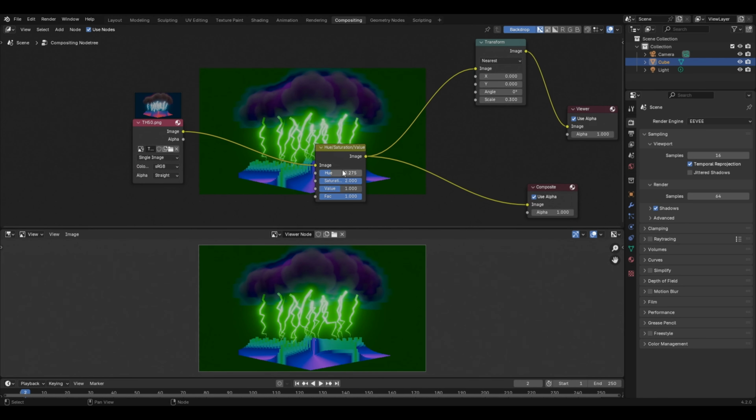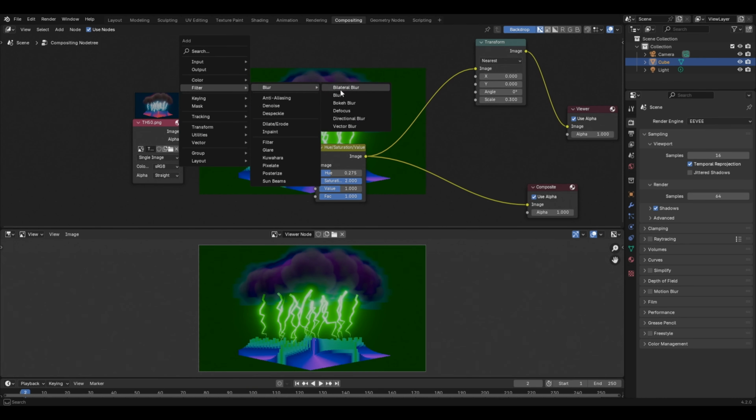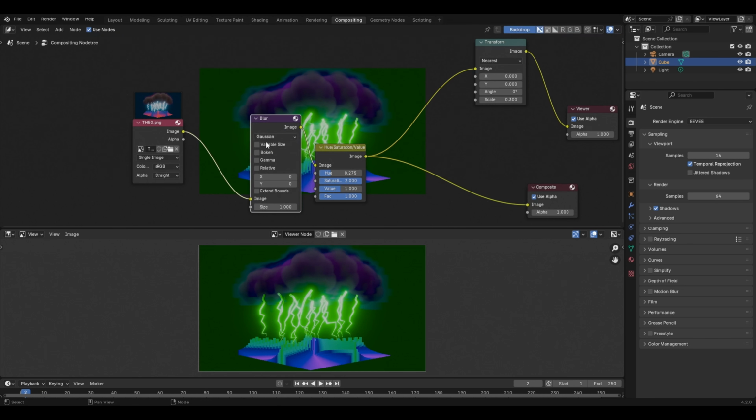Now moving ahead, the next node that we are going to discover will be the blur node. To add it over here, press Shift plus A, go to filter, then in the blur category, select the blur node. We'll place it over here, and now this is a very simple node which can be used to create the blur effect in the image.